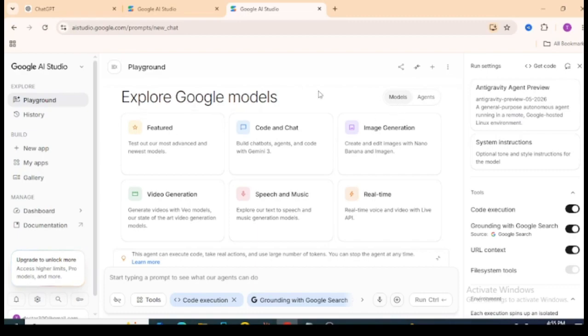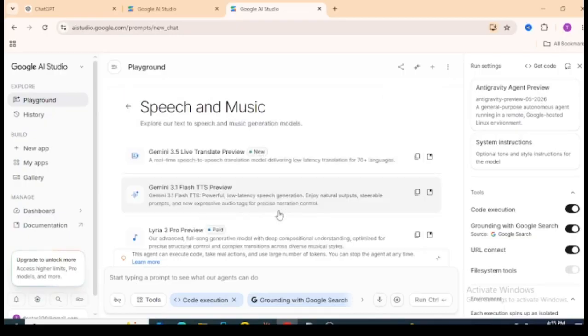Once you're here, the next thing we need to do is look at the featured section right here. We have code and chat, image generation, video generation, speech and music, and then we have real time. You want to come here to speech and music. It says, explore our text to speech and music generation model. This is exactly what we want. We'll click on it, and it's going to open up something else for us.